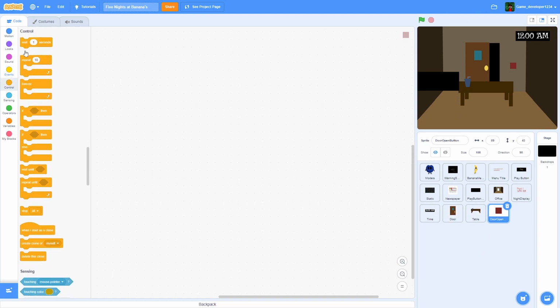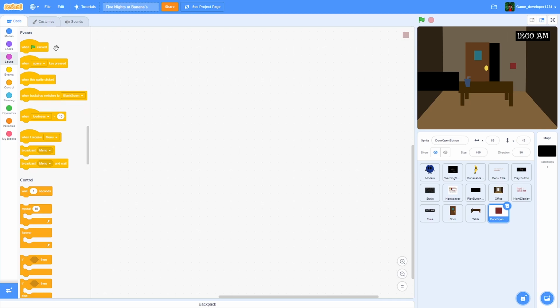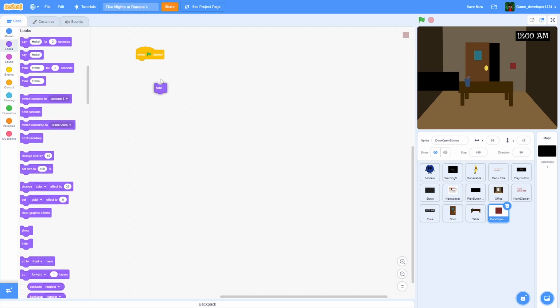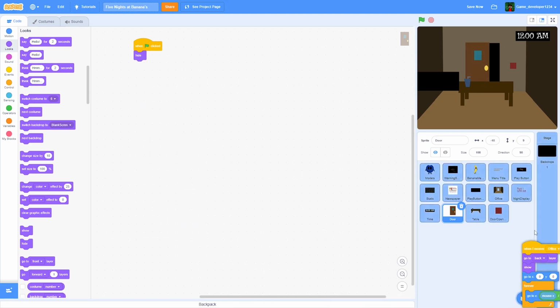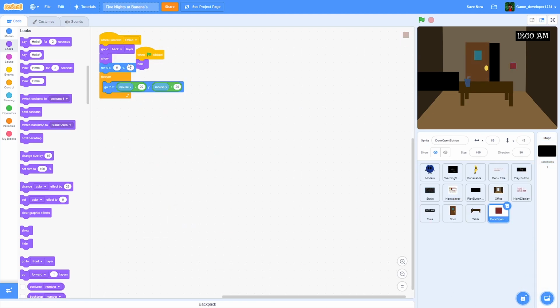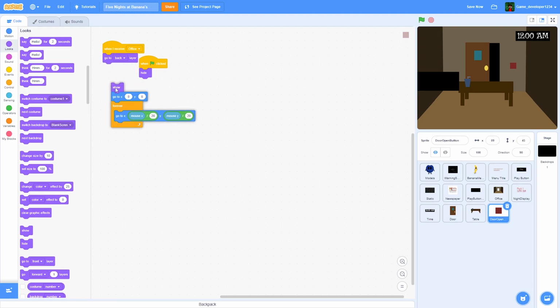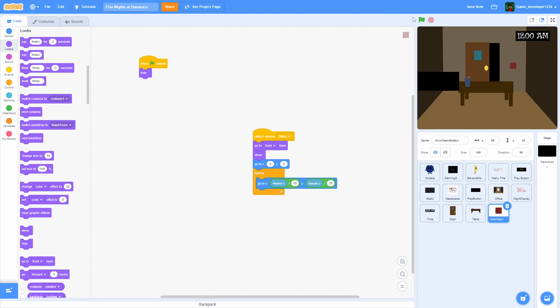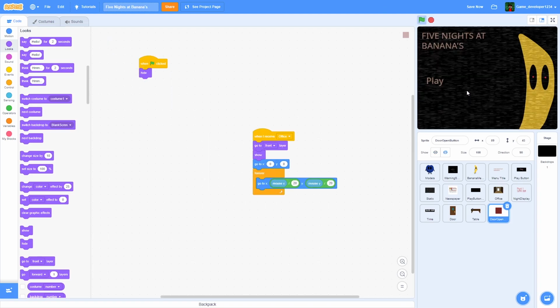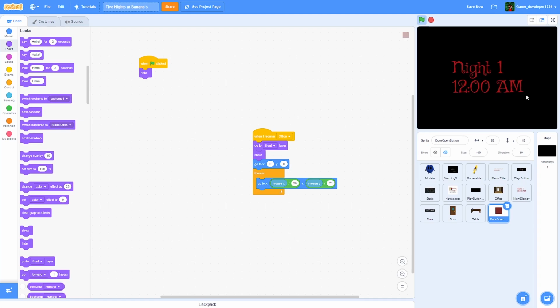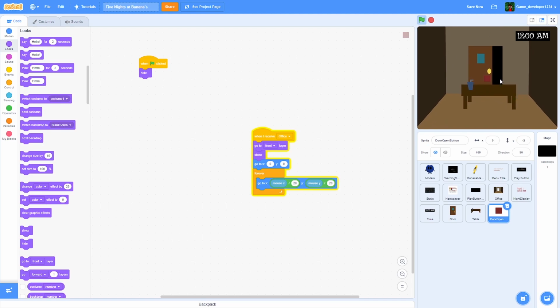And now we can also go ahead and add a when green flag clicked, hide, and then just drag this code onto the door open button. But instead of the go to back layer, we'll add a go to front layer, because we always want to see it. And now click to continue. Okay, night one.